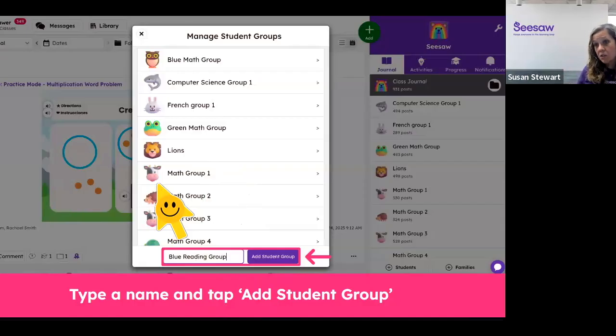That way, when I go ahead and assign something, I don't have to go and uncheck them each time, right? I can just push out to everyone except those 2. And then that way, when I do want to include them on a Seesaw activity, I can just add them there. So you want to go ahead and name your group. Name it something that makes sense to you, right?